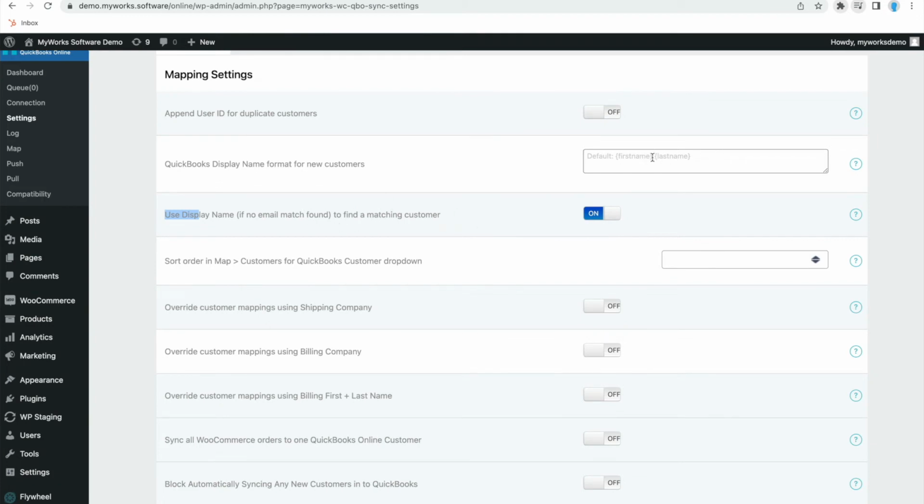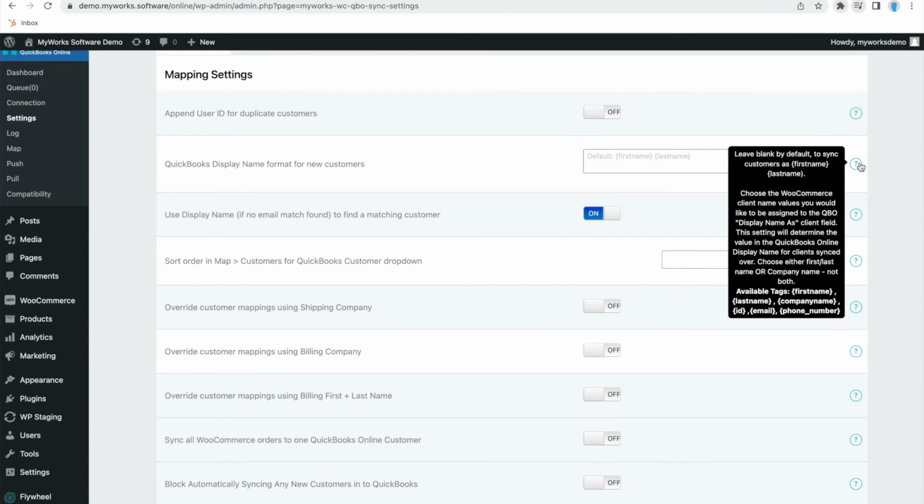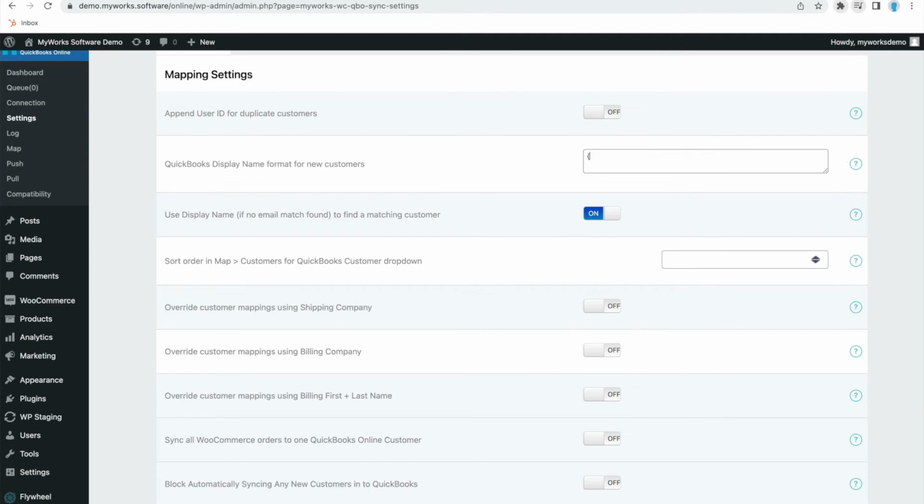The value in which we create new customers in QuickBooks is determined by the setting right above it, QuickBooks display name format for new customers. By default, this is the first and last name. So if John Smith places an order in WooCommerce, we can't find him in QuickBooks, we'll create him as a customer in QuickBooks called John Smith. For example, if you commonly sell to companies and you'd prefer the company name to be the display name in QuickBooks, you can easily hover over this tooltip to see available fields on the right. We'll notice one of those available fields is called company name, and we can easily set this to be company name instead. That way, if John Smith orders for Amazon Inc., for example, when we create that new customer in QuickBooks, it will be called Amazon Inc.